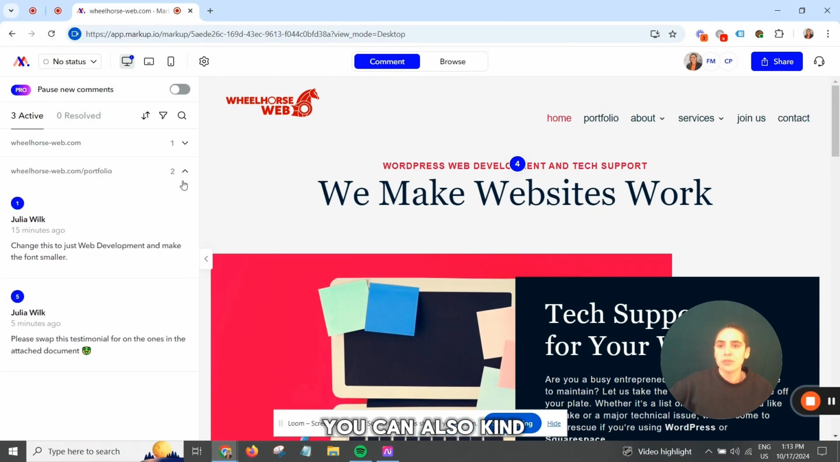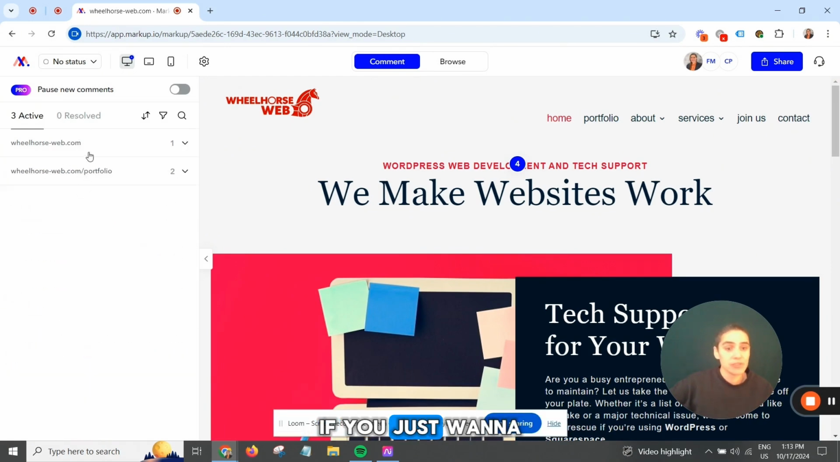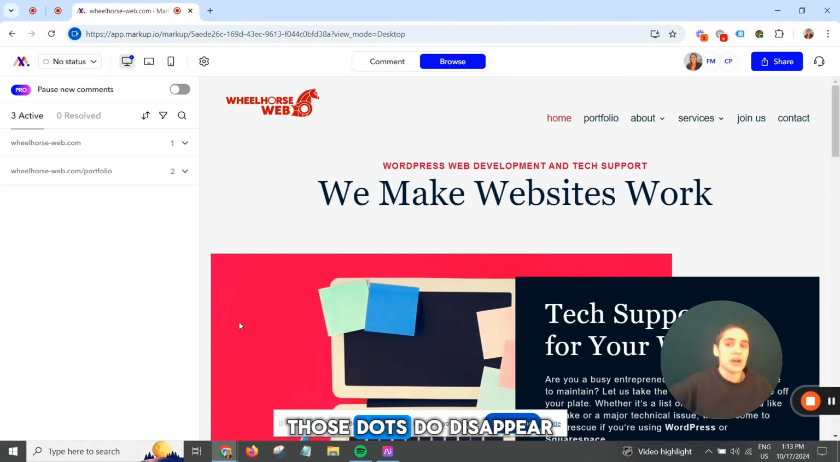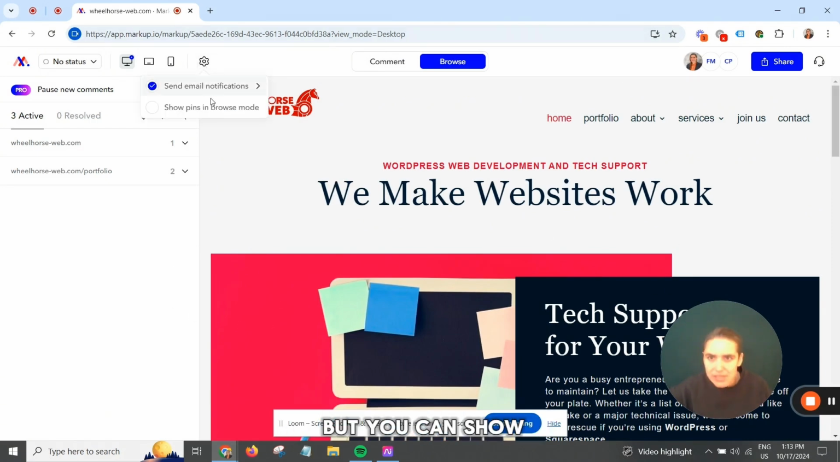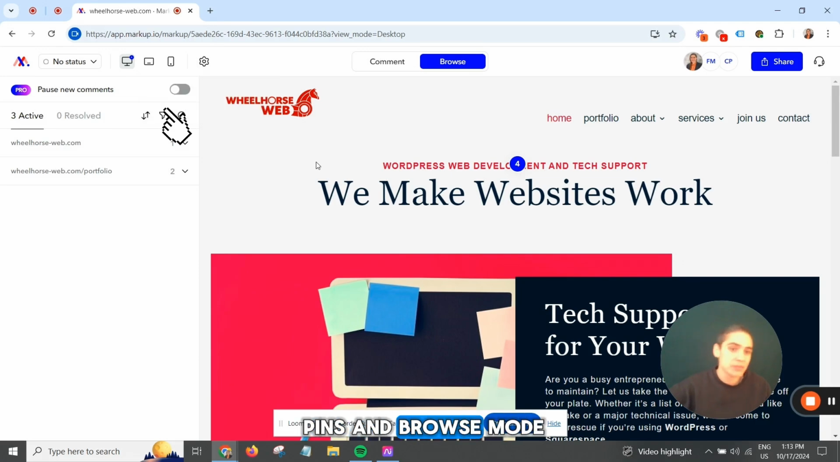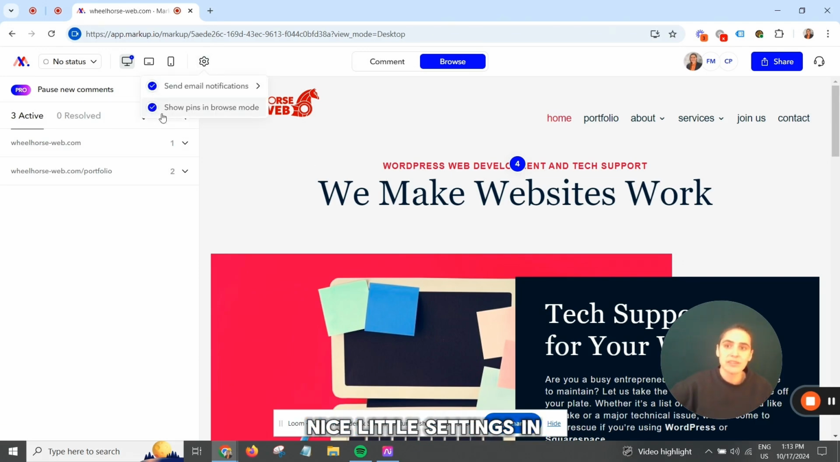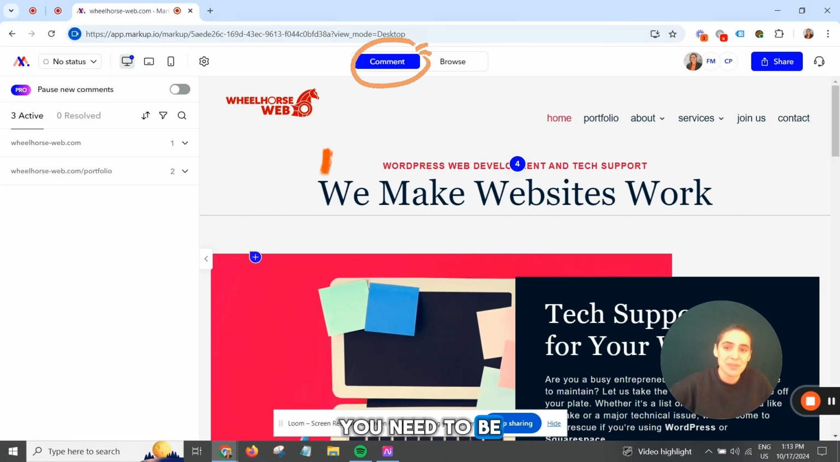You can also kind of collapse these by page if you just want to see a list of comments per page, although you can also see them as these little blue dots here. One nice thing is when you go to browse mode, those dots do disappear, but you can show pins in browse mode. That's one of the nice little settings. In order to collapse this pane, you need to be in comment mode.